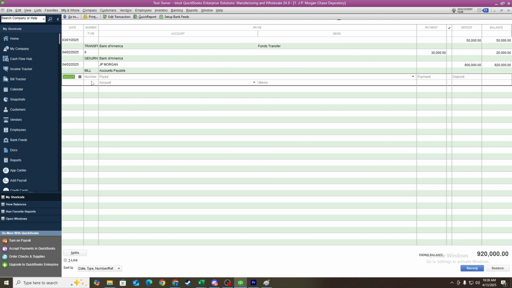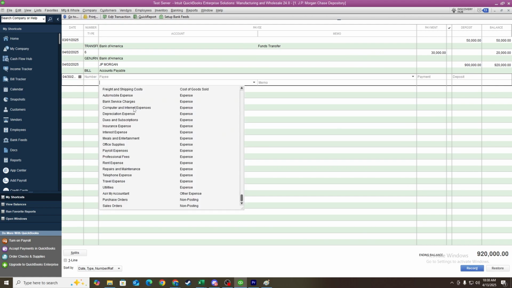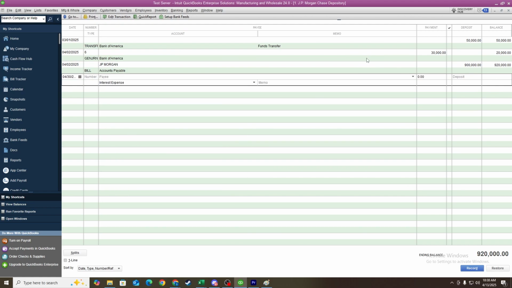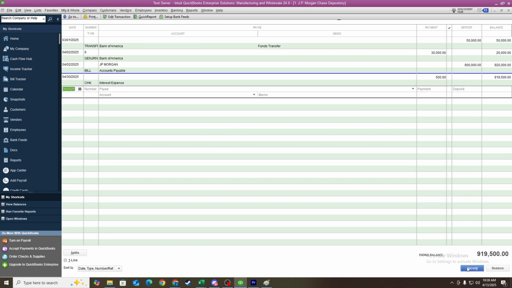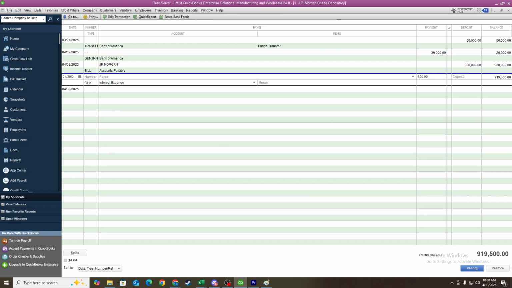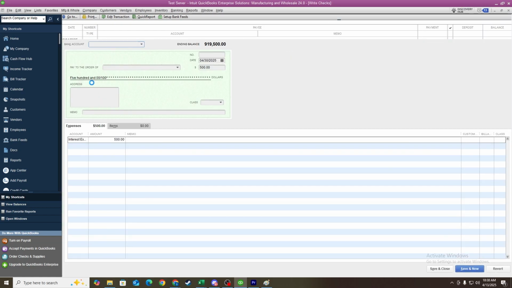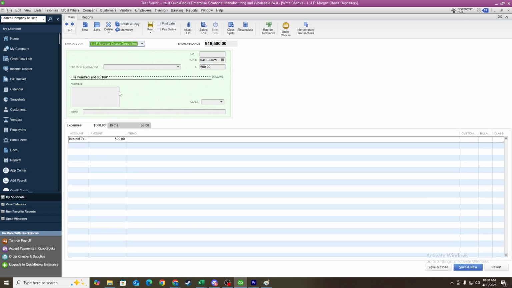So then if I add something to the check register from here, it's actually automatically making these entries for me. So we're going to say on 4/30/25, I'm going to have an interest expense of $500 that's going to come out of this bank account. I'm going to record it, but now watch what happens when I double click this. There's the check detail behind it. But now I can see the bank account here and the interest expense here. This essentially is the journal entry.